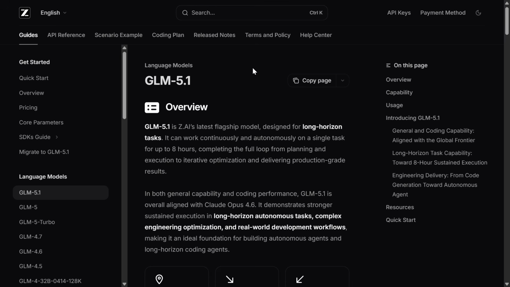The team behind GLM has released a new version of GLM, that is GLM 5.1. It is said to be the best agentic model in the open source arena, and we have already covered a few videos on GLM 5.1, but this one is different. Yes, you heard it right. In this video, I will be showing you how you can access the free API key. Yes, I'm not kidding. The free API key for GLM 5.1.